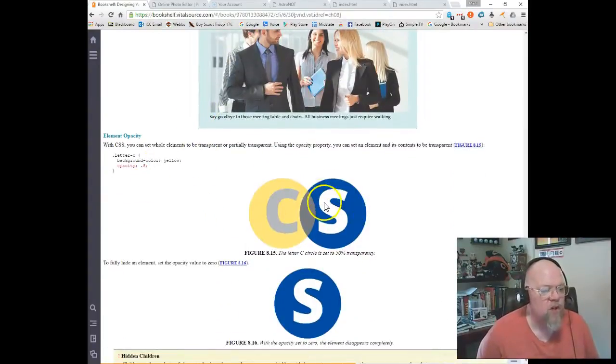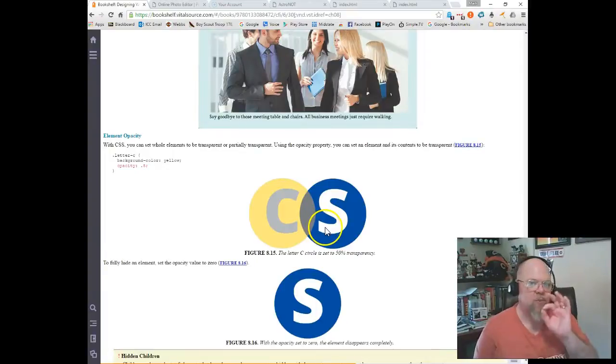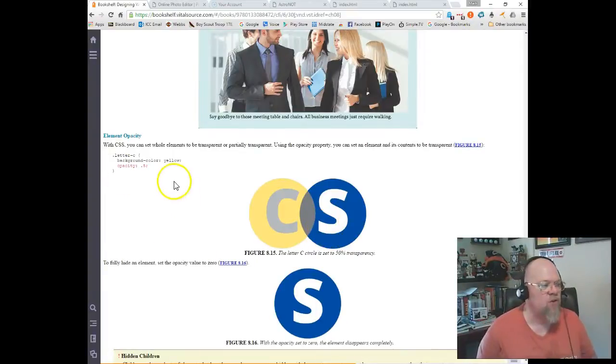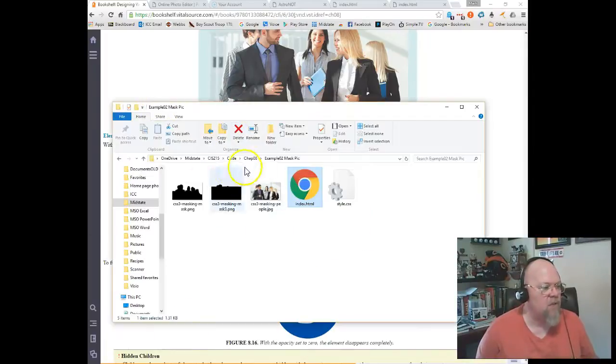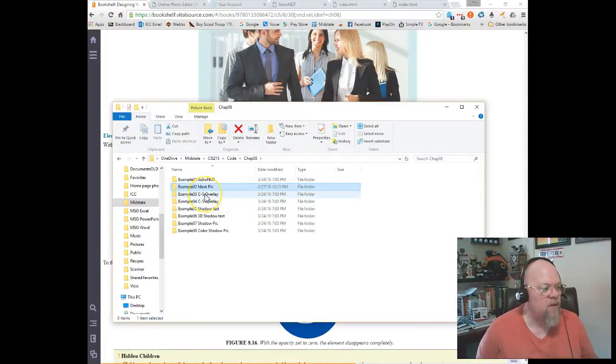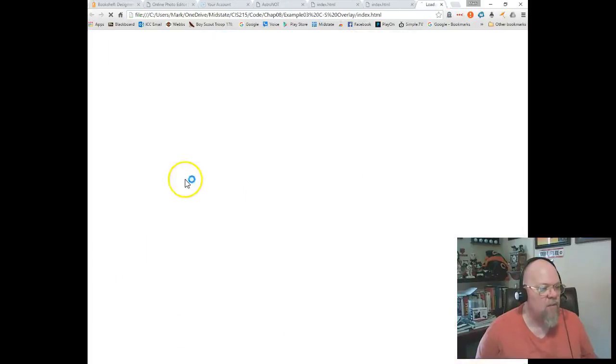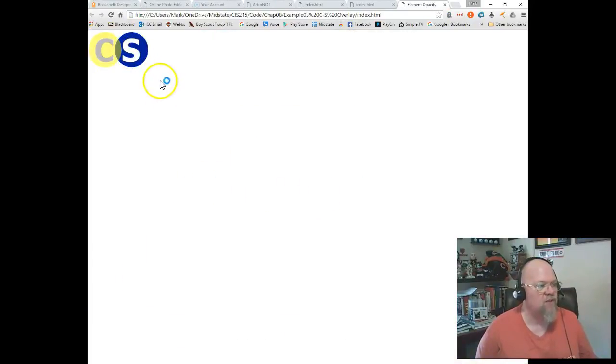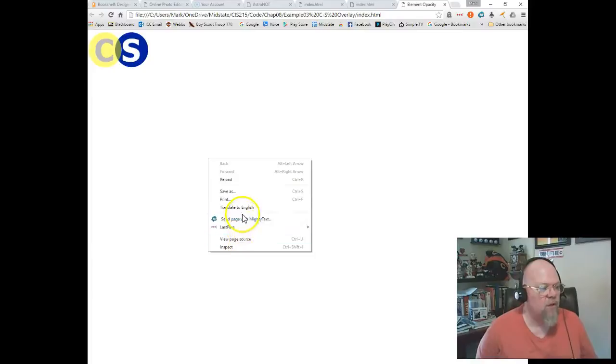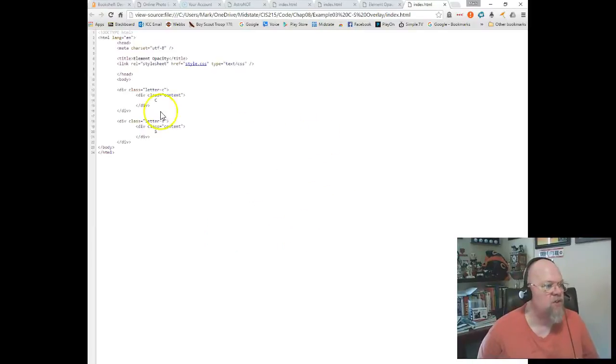Another thing we could do is we can use transparency. We use PNGs and transparency. So what we do is I want to have this circle, yellow circle, and a blue circle with a C and an S in there. And let's just take a look at the code. So if I come into the CS overlay, if I double click on it, it comes up and there it is. So I do a right click, I'm going to go ahead and view the page source.